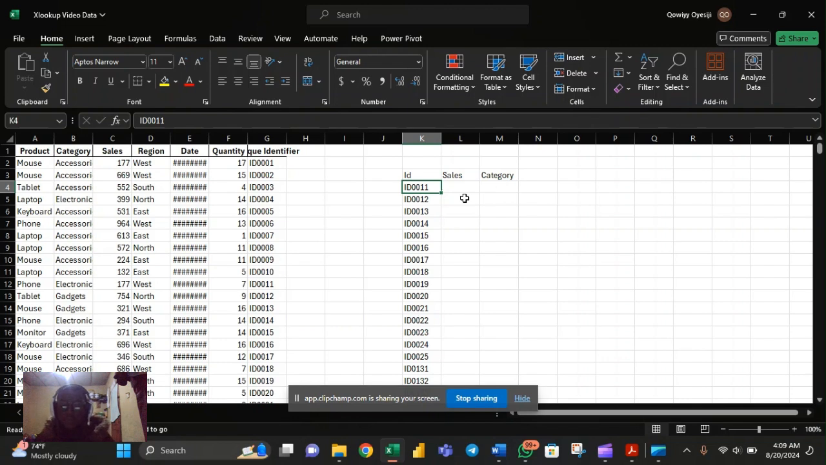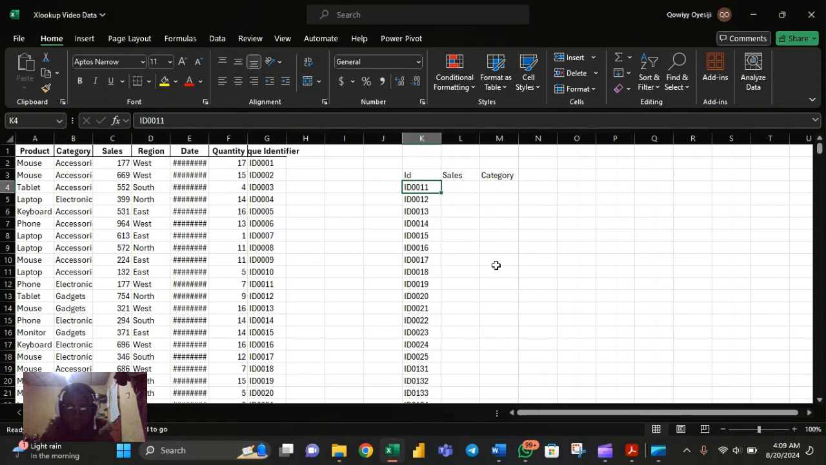Now, without wasting much of our time, we love to get started with this class. What are we learning today? We've learned different functions, especially lookup functions. We've learned how to use XLOOKUP, HLOOKUP, VLOOKUP, MATCH and INDEX. And today we are coming to learn another function under lookup functions.